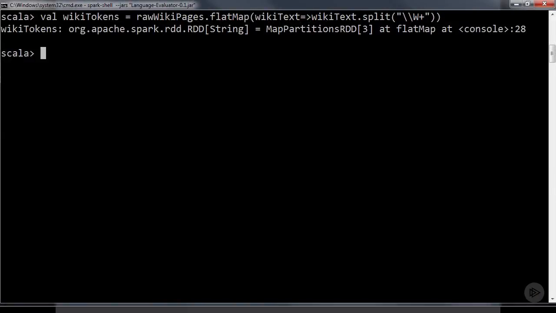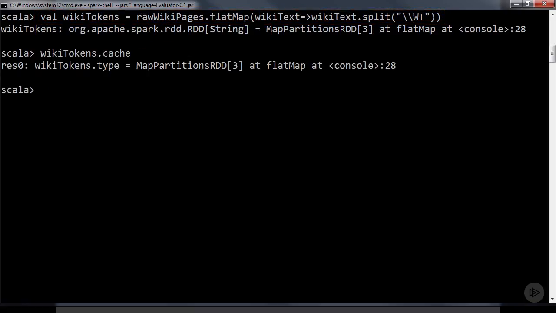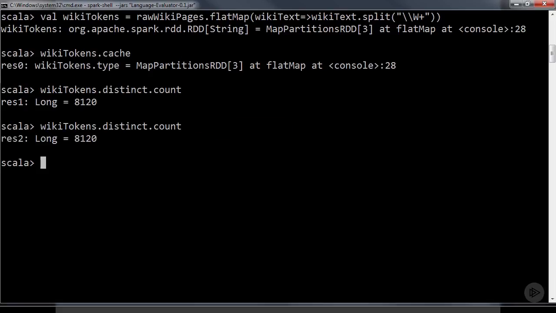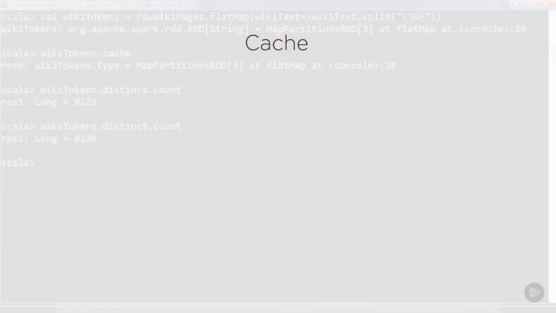So, let's see this in action. We're back in the shell with our tokenized wiki RDD. Once it's marked to be cached, we can call our distinct count again. Remember that the first action runs as normal, caching where necessary along the way. This takes about 6 to 7 seconds on my machine. Now that it should be cached in the second run, it returns almost instantaneously.